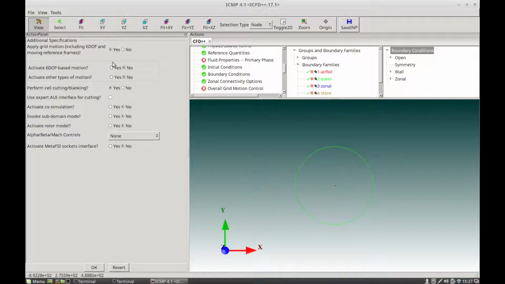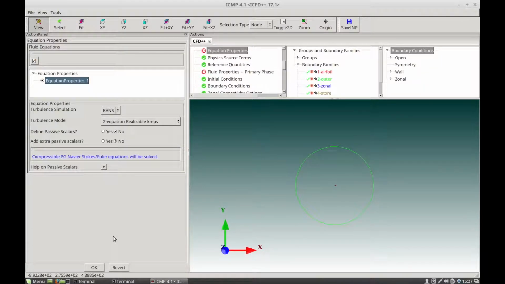And then below that, I can specify either Six-DOF or other types of motion. This would usually be prescribed time-dependent motion. In this case, I'll select yes to activate Six-DOF based motion, and then click OK to proceed once again. And now I arrive once again in the equation properties panel.